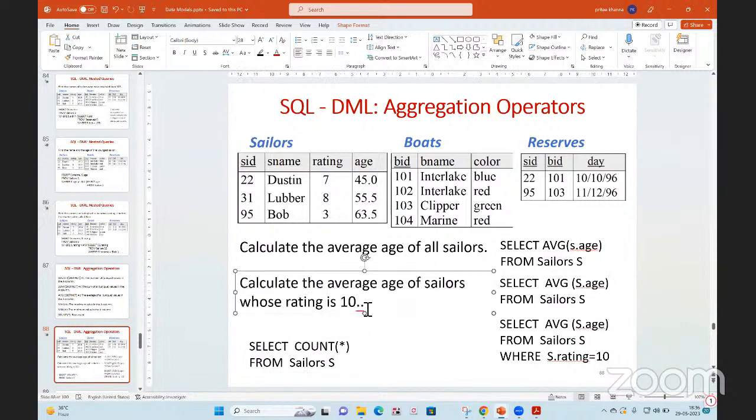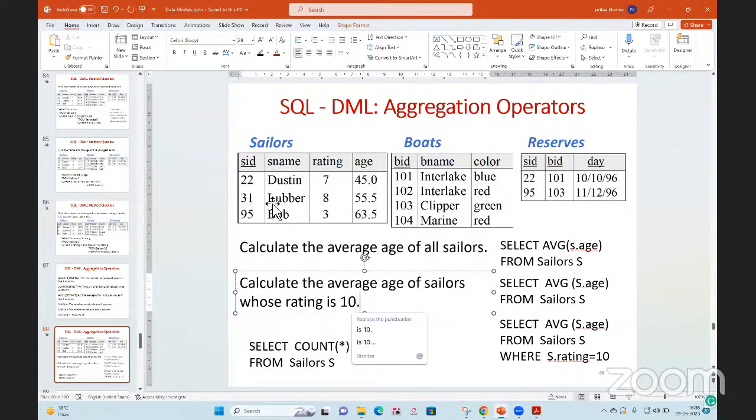Let us say we want to find out. So now I don't want the average on this age. I need to see 10 also. So from the sailors table, I need to select those sailors whose rating is 10.